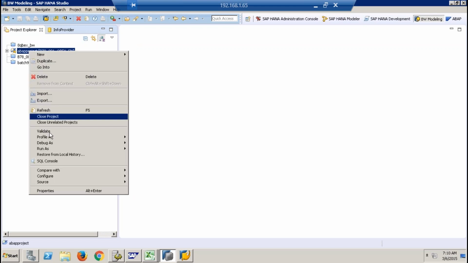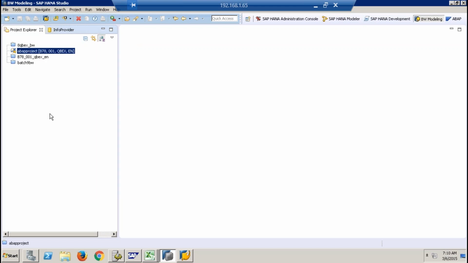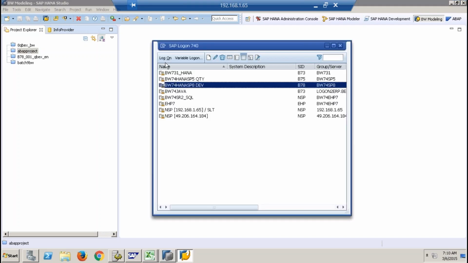Sir, yeah. See here in HANA Studio, we try to create one composite provider, right? Yeah. So will that get reflected in the BW system? Yeah. Whatever composite provider you create in the BW modeling tools, or advanced DSO, whatever it is, you can see that in normal RSA1.